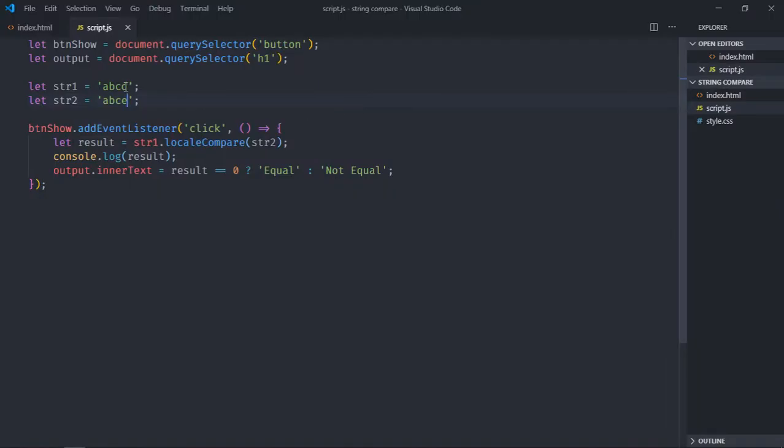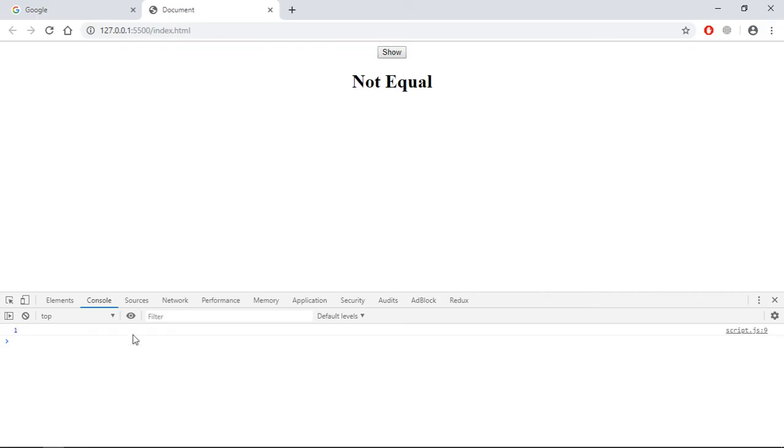Now as I said, D comes before E, that's why the string 1 will always be before string 2 in the sorting order. If I'll make it E and D goes here, then string 1 will come after string 2 and that's why we'll get 1 instead of -1. Just save it, go to browser, click, and this is the output.